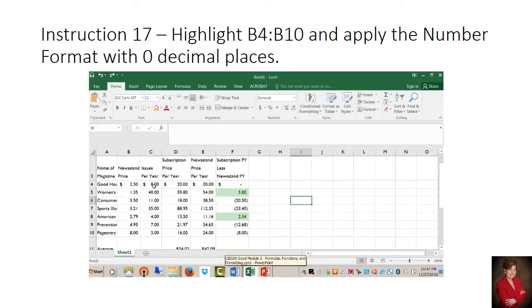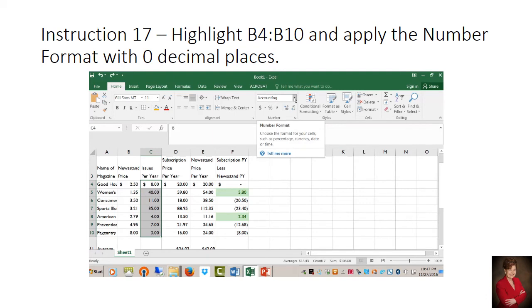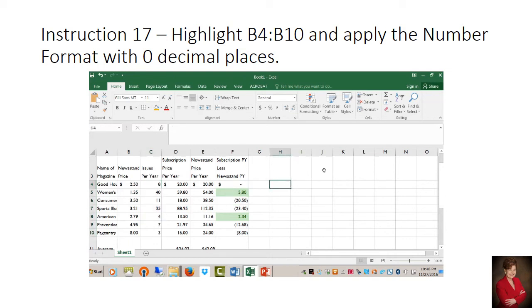Notice that the issues per year now displays with dollar signs and decimal places. Highlight C4 through C10 and apply the number format. Click the number format down arrow and select number. We now have no dollar signs, but we still have 2 decimal places. In the Number group, click the decrease decimal icon twice to remove the decimal places. Click anywhere in the worksheet to deselect.